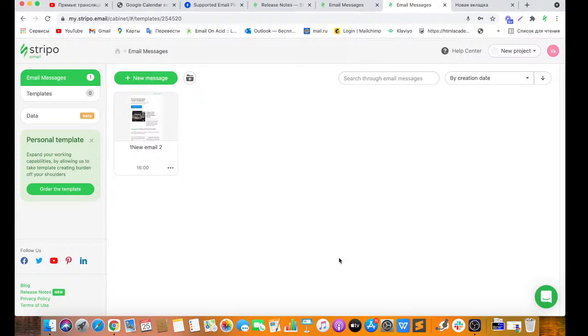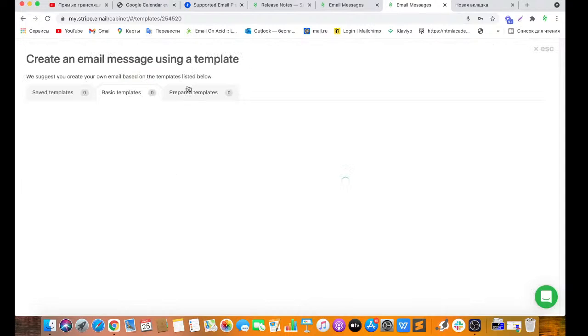Okay, so how to create a notification email in a short time? It's easy. Our designers have already prepared such emails and it just remains for you to customize them in accordance with your design and content needs and preferences. To do this, let's click on the new message button here and switch to the prepared templates folder here.